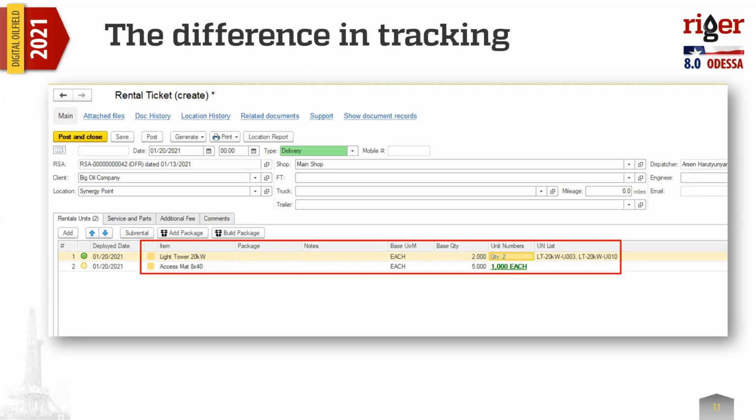So the difference in tracking would be that serialized units will be individually tracked. We will know in real time where any particular unit number is. We will have precise history about that particular unit number. On the other hand, for the non-serialized, we'll just know that 5 of those access mats have been deployed to the synergy point location of our big oil company client. So the main difference is that non-serialized items are tracked by quantity.